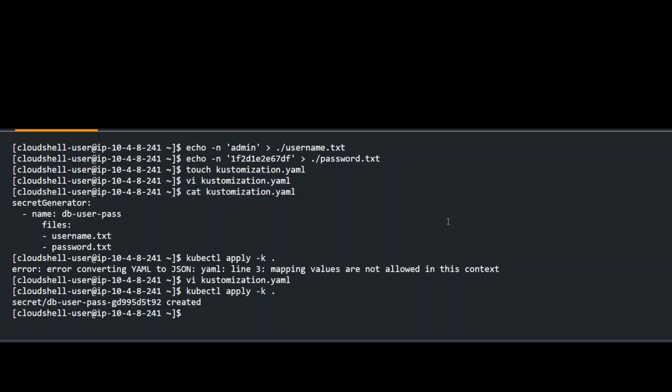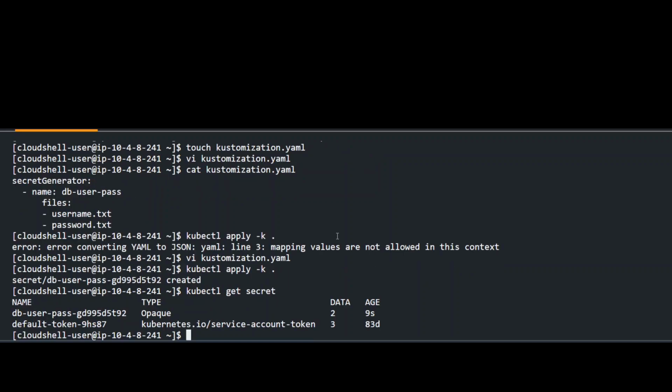This time it looks good. And as you can see, it has generated this secret. We can also check this secret by doing kubectl get secret. That looks good. So this is how you generate a Kubernetes secret by using Kustomize.